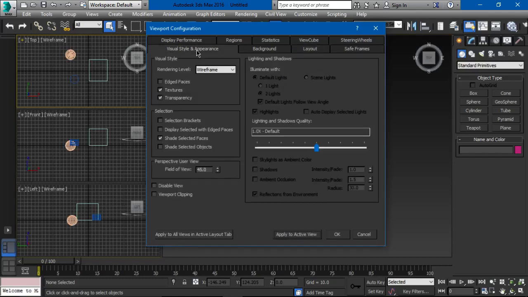appearance tab. In this tab we have a few different options that you can check out, like lighting and shadows, quality, visual style, and all other fun stuff. But we're going to focus on this selection section here. So I'm going to select this option here, shade selected objects, and then I'm going to click this apply to active view. This is basically going to apply this to the currently focused view, but if we click on this apply to all views in the active layout tab, this will apply to all of the viewports. So you can select either one that you might like.